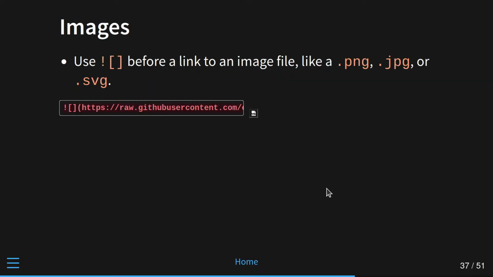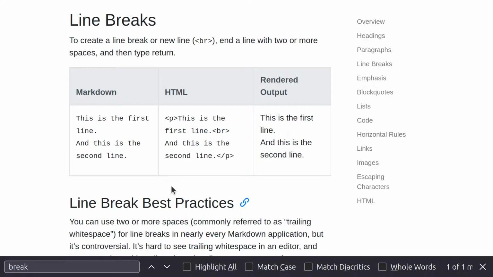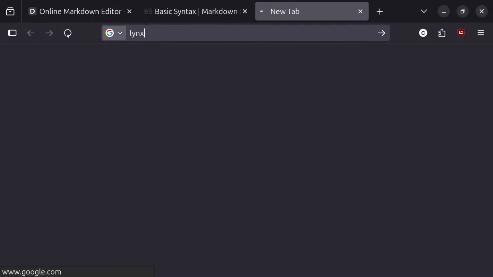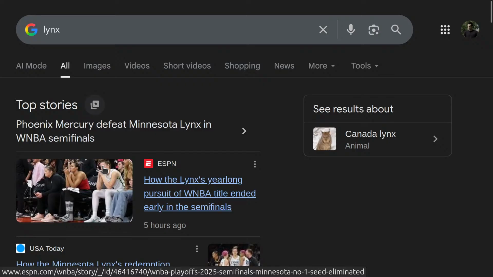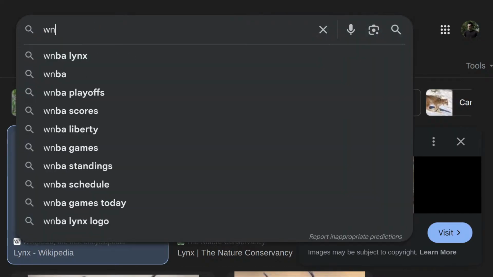You can also link images, and this isn't always the easiest thing to do in the world, but let's get an image. Perhaps of a lynx. We should link to a lynx. Wait. Oh, it's a WNBA team? That's based. Well, now I want the WNBA links.